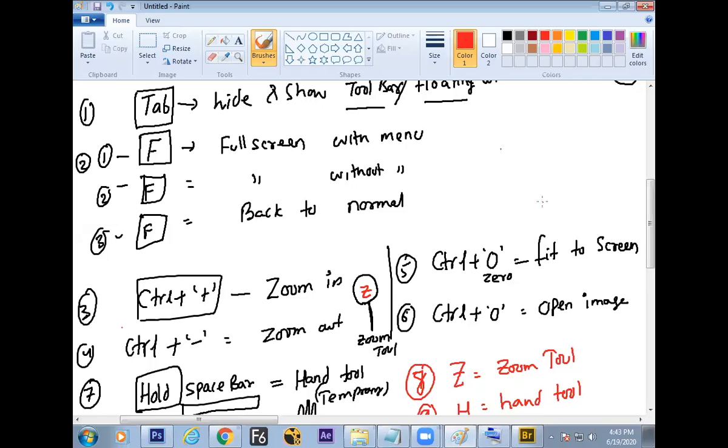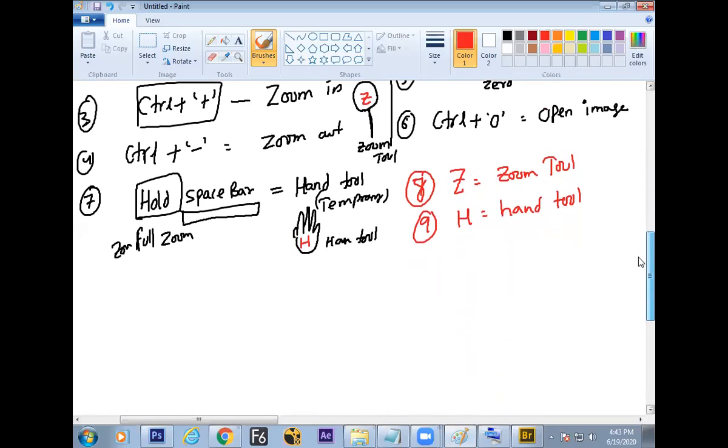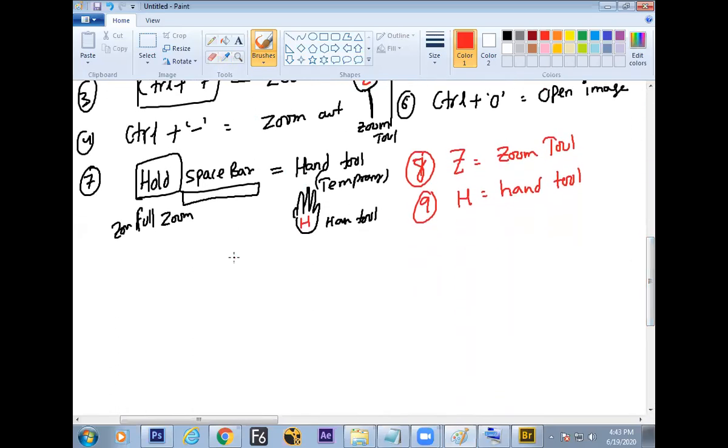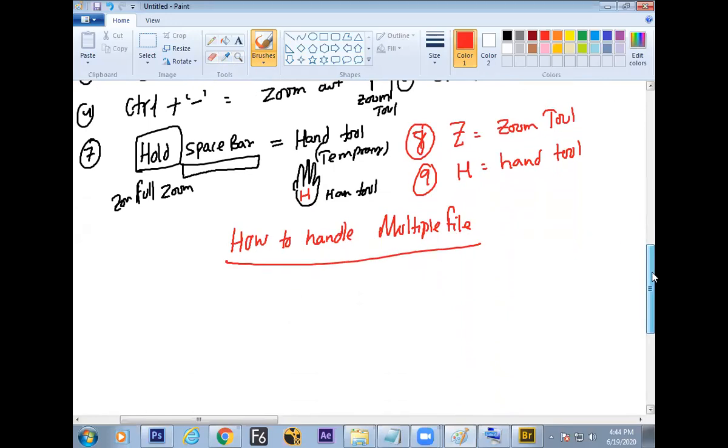Fine. Now we'll be handling how to handle multiple files. What is the topic now? How to handle, yes, multiple files.